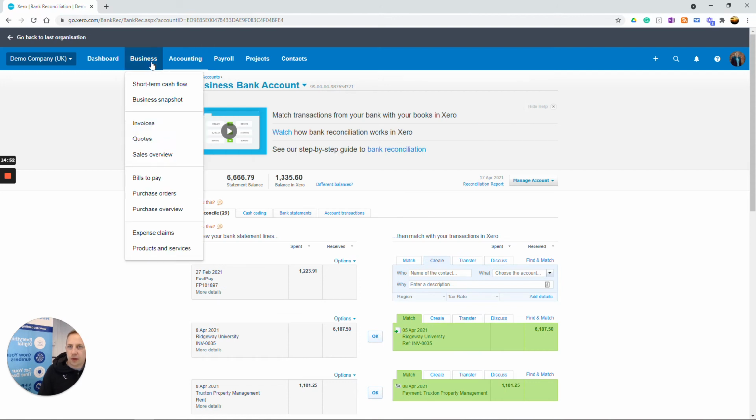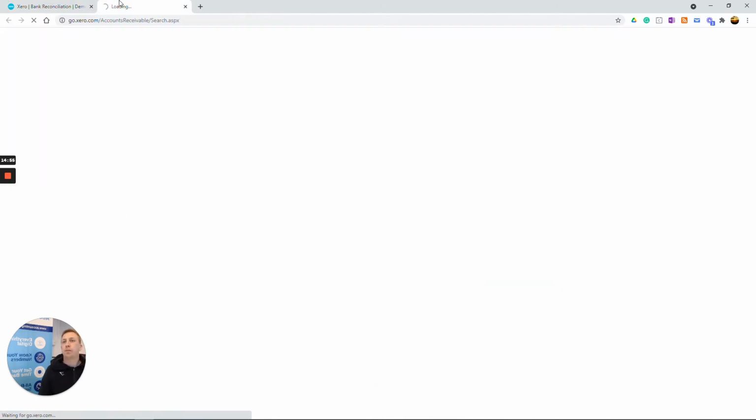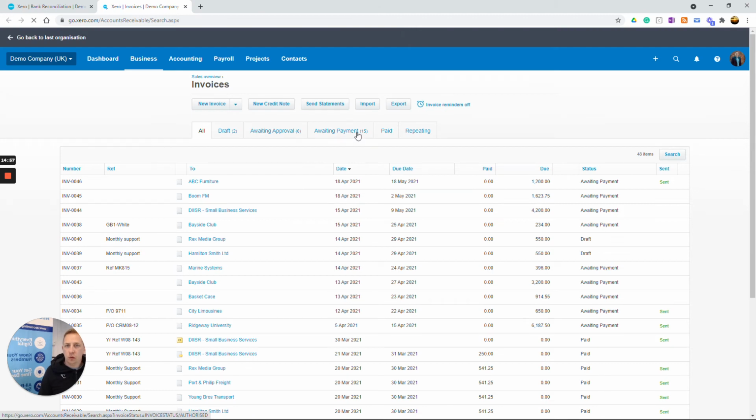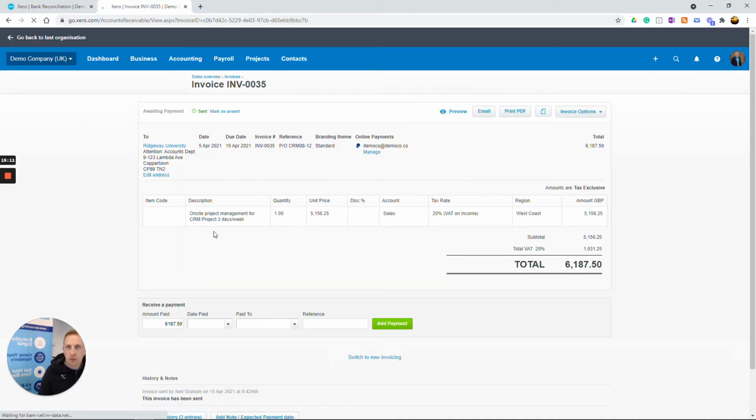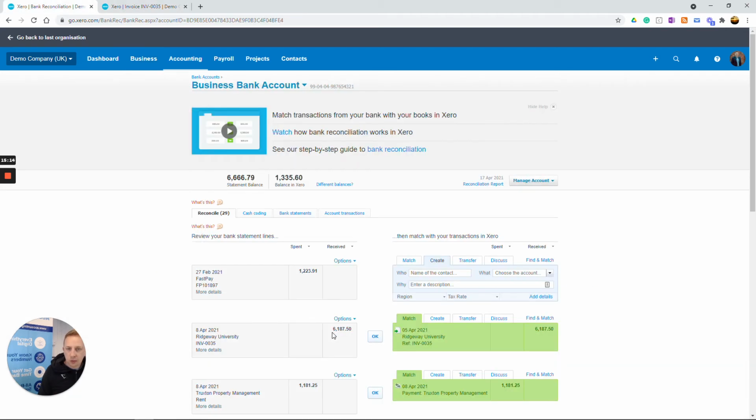So if we flick into invoices, we'll go to awaiting payment. You can see here is an invoice that we've put on the system to Ridgeway University, and our customer has paid us in the bank, and all we have to do is cross-check that. Are we happy that that amount received relates to that previously entered invoice, and click OK.